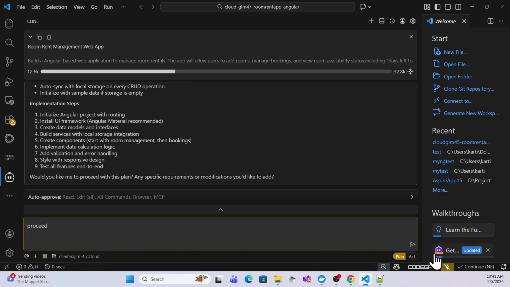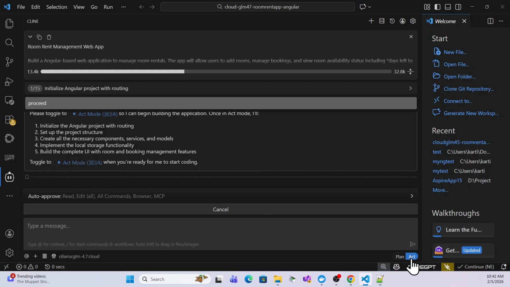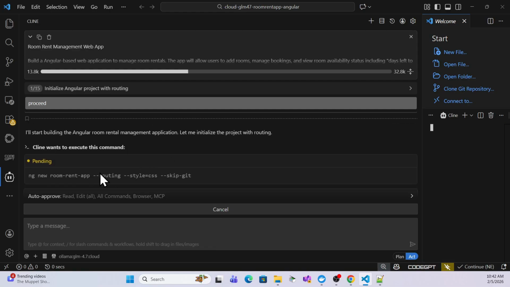So yeah, without checking that Act mode, let me see how they are treating it. Well, see, now they are asking to change to Act mode. Yeah, so I can check this Act mode and automatically see it is just going to change. And once it changes, now they will start creating a project and everything.